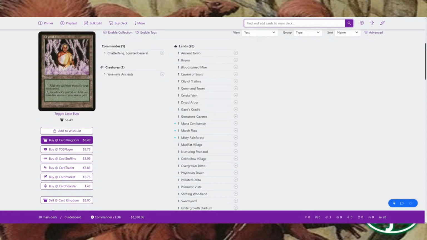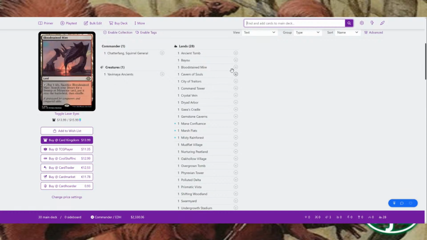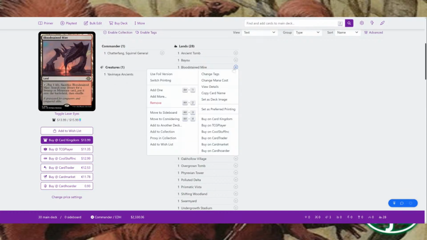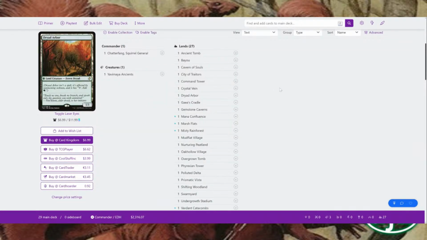Yeah, so what we want to do is, we're not going to use any basic Forests. We're going to use Snow-Covered Forests and Snow-Covered Swamps. But we're going to have to take a look at this list, and we need fetchable targets, obviously, because we're using all these fetch lands. And I think we can actually remove one of the fetch lands. Let's ditch the Bloodstained Mire. We'll ditch that. The black mana is going to be very accessible, and we're never going to need more than one black mana.